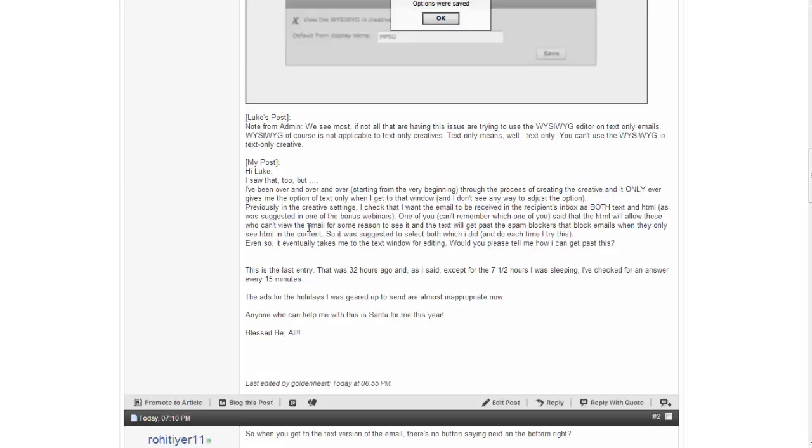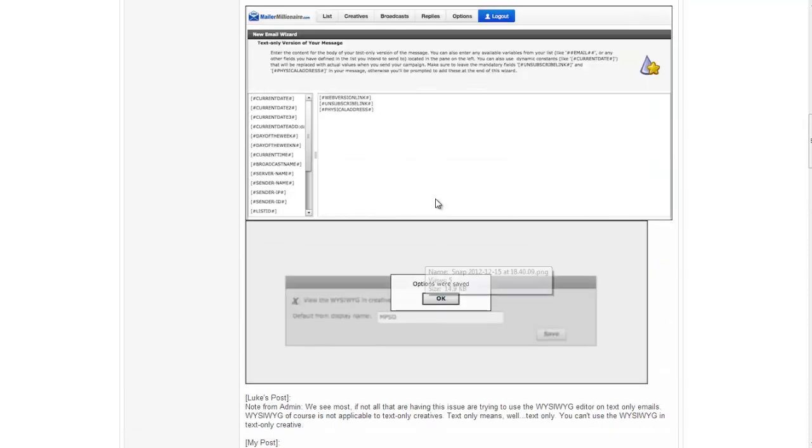So you said you saw that too, but you've been through the process of creating the creative, and it only ever gives me the option of text only when I get to that window. Yes. You can only do text only in this window, but when you click next, that will take you to the HTML page, right? So you have two versions of emails you're creating. The first page you get to is a text email, so it's text only. But if you click next, then that takes you to the HTML creative. So we'll see that in a second.